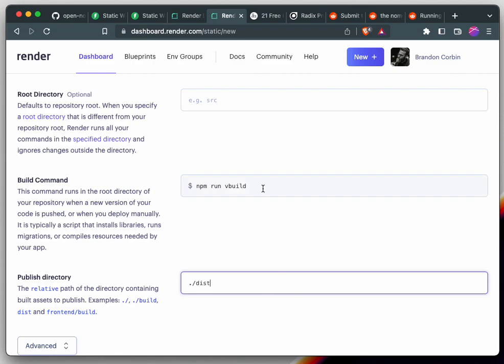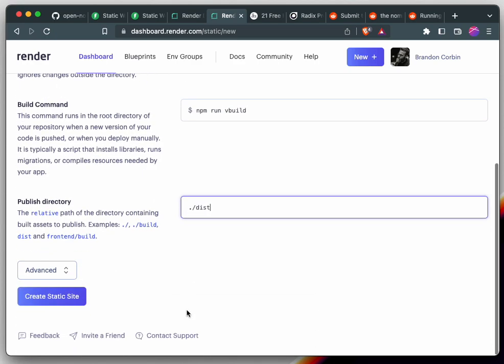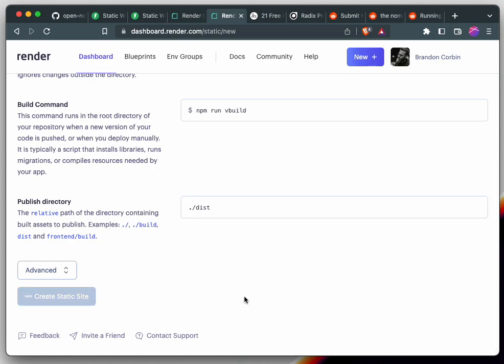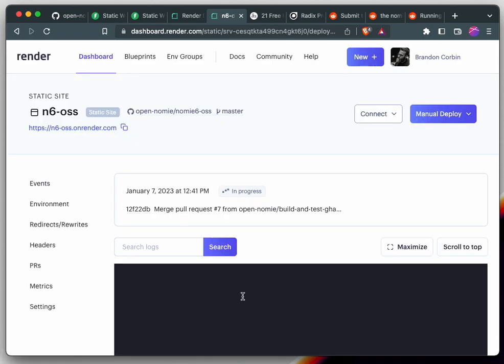/dist. And that basically is saying take the code, do npm run vbuild, which will build the whole application. And when it's built, it will get put into this dist folder. And so then we say create the static site. And then you're going to wait for quite a while.